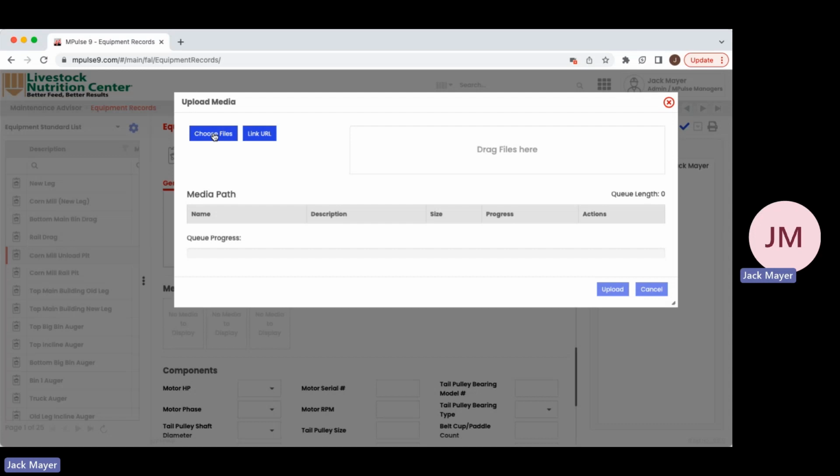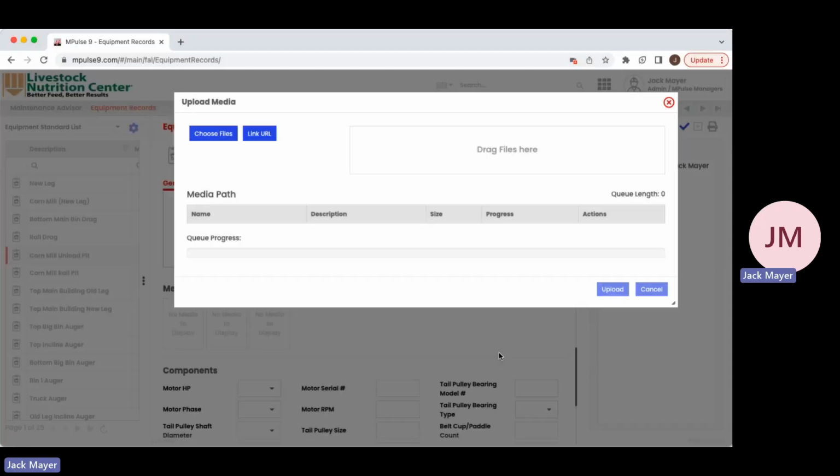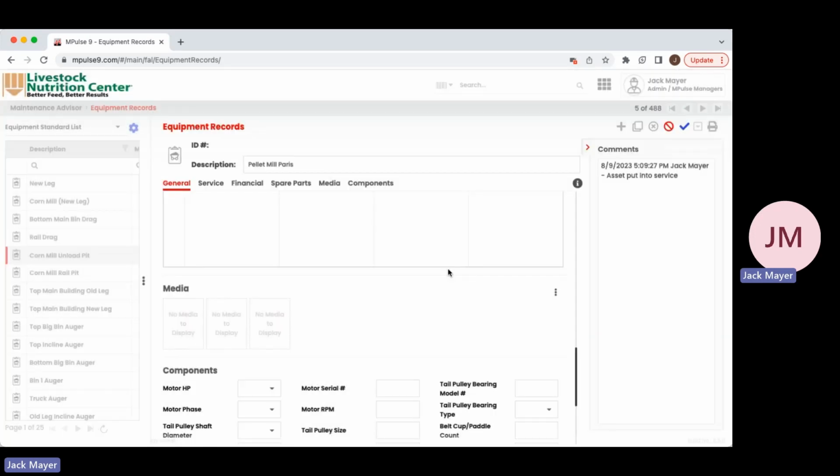If I go to choose files, this will pull up all of my files on hand that have been uploaded onto my OneDrive. And if I go down here to cancel, I'm not going to upload anything right now, but if you were, it will pop up right here with a queue progress. Once that's complete, all you need to do is hit this little upload button and it'll upload directly onto the equipment record.